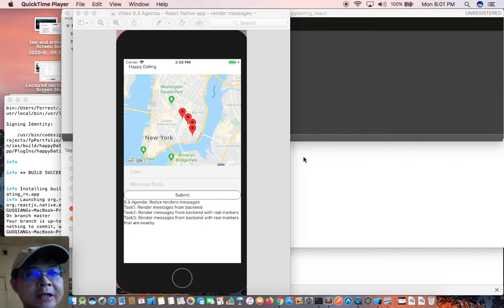And today we are continuing our matchmaking React Native app with map integration. This is going to be video 5.3, and this is a continuation of our journey to explore how much code sharing we can achieve across React and React Native platforms.